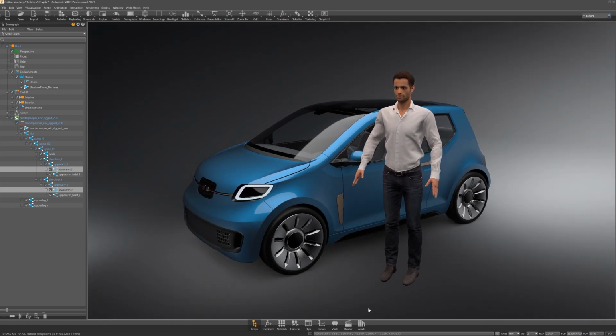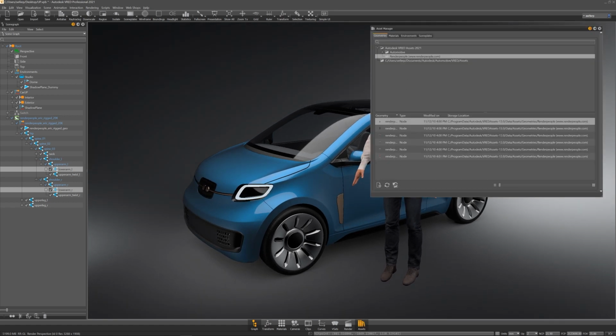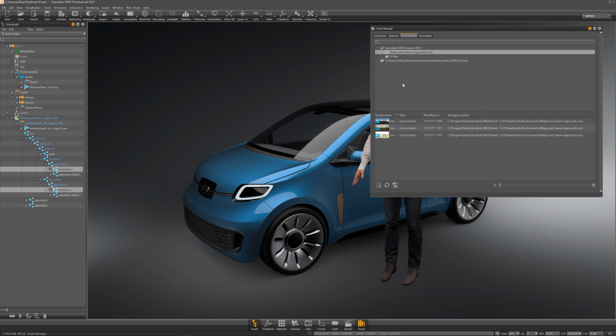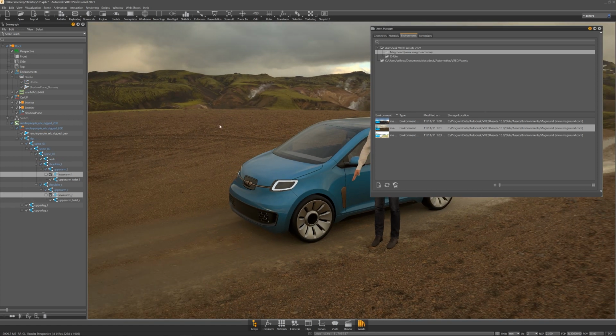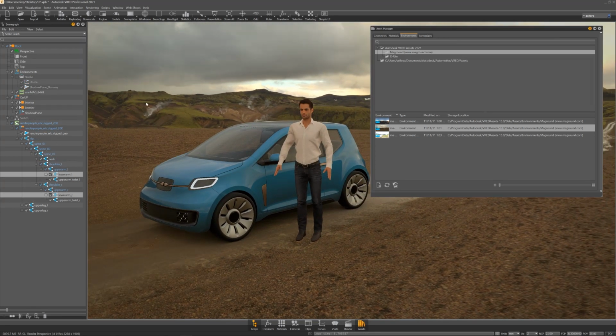Okay, let's add another environment. Simply drag and drop an HDR dome into the 3D viewport. This will automatically create a new environment in the environment switch node. You can then toggle.